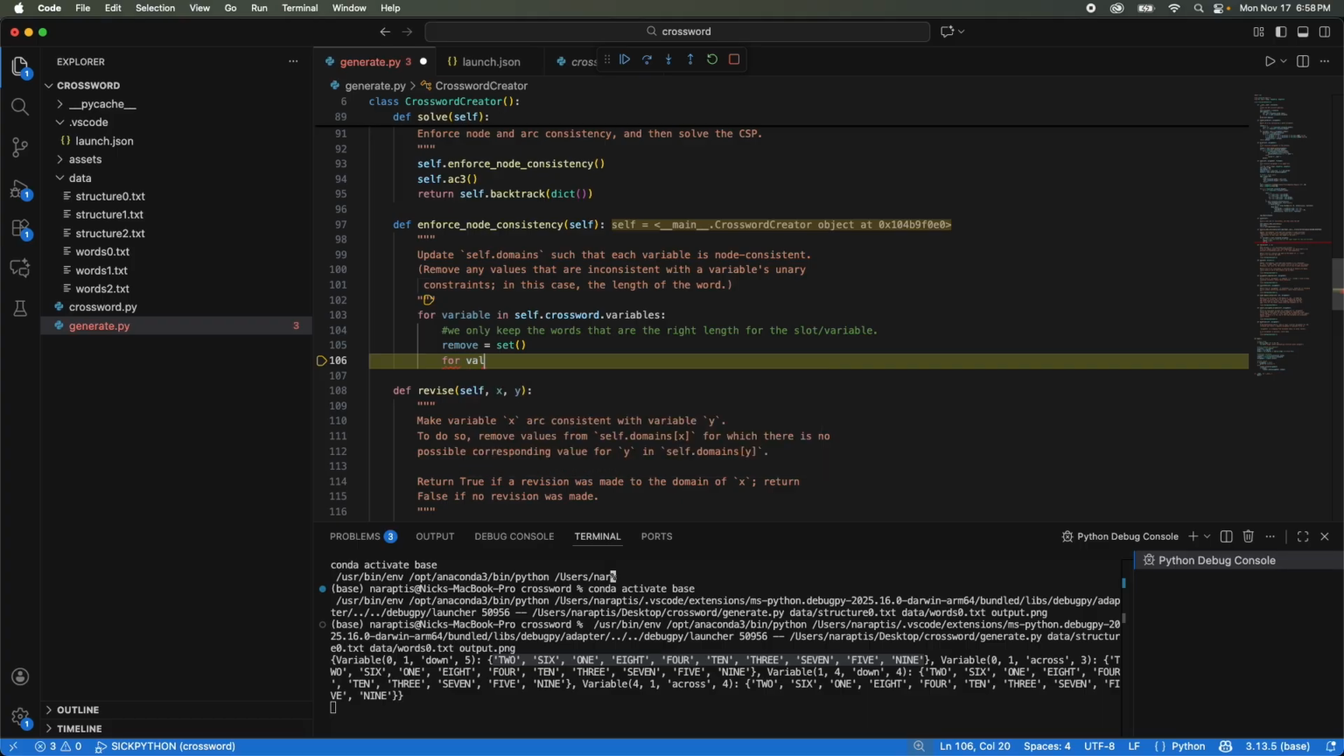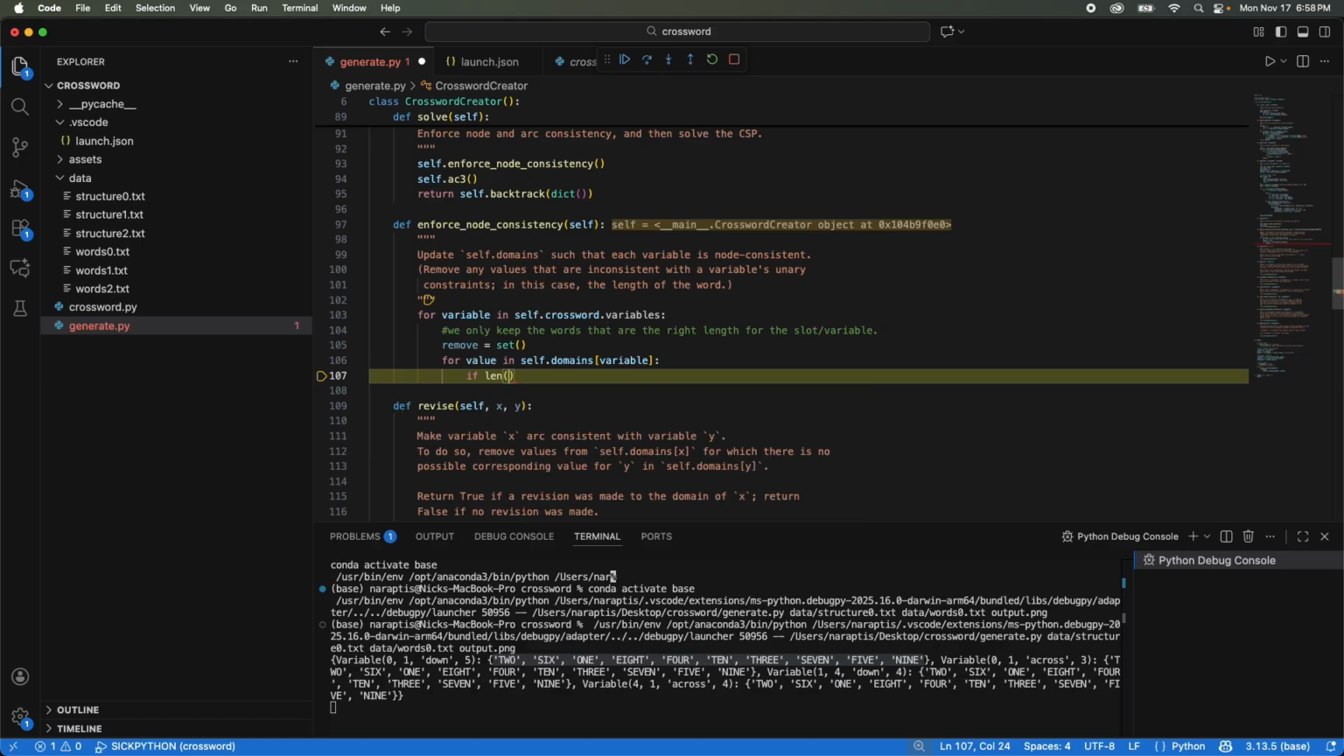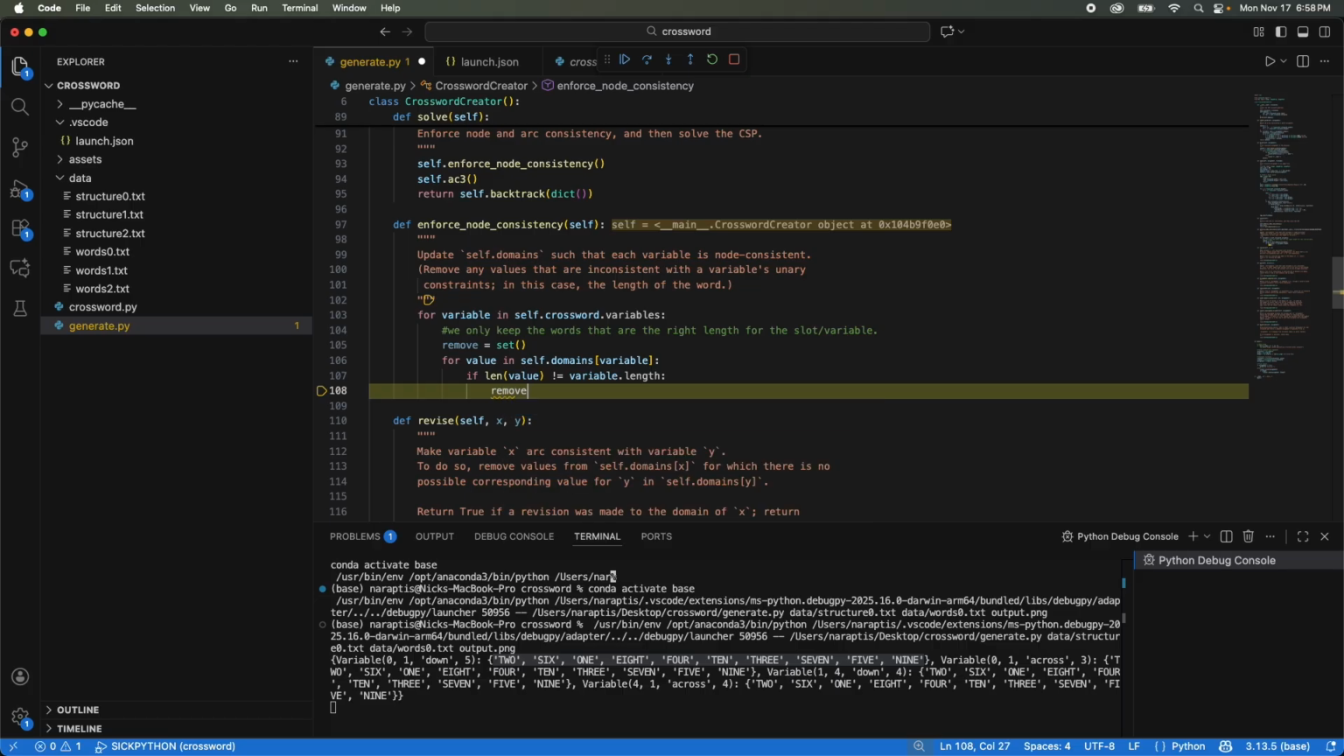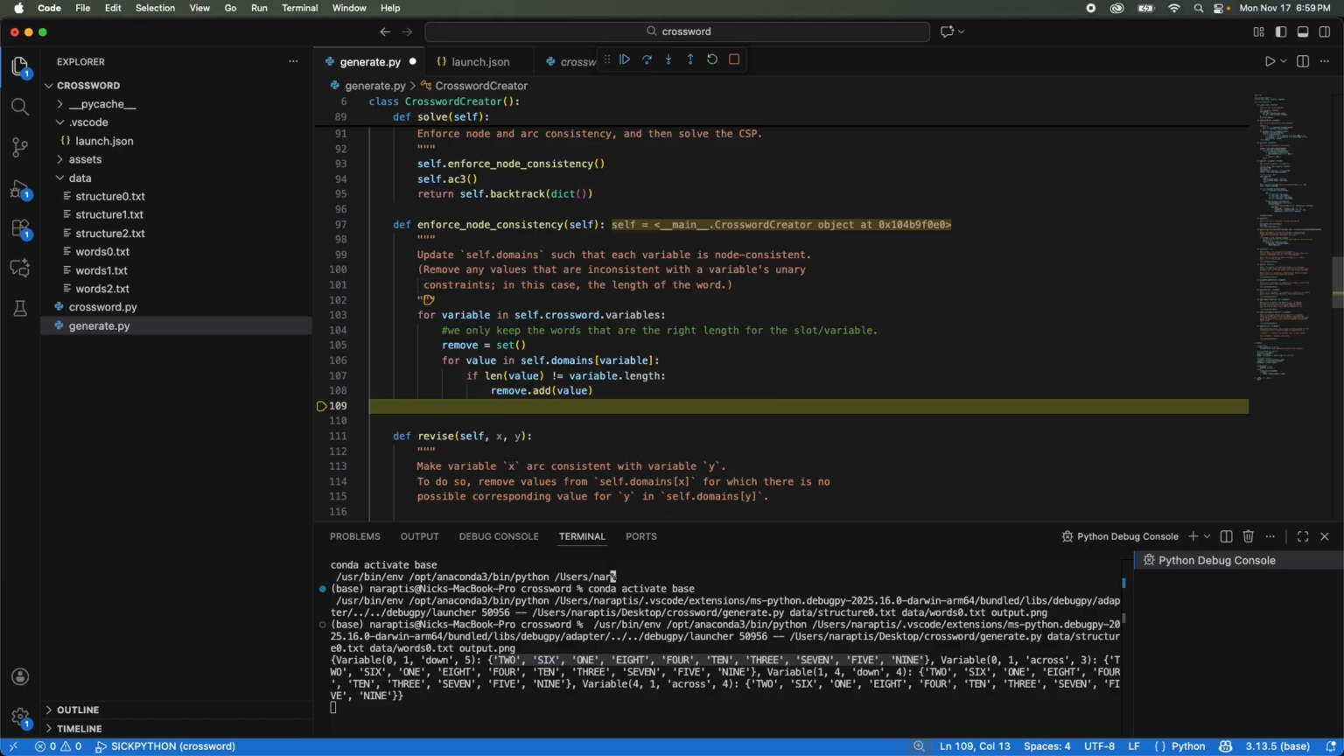And then for value in self.domains[variable], if the length of said value is not equal to variable.length, remove.add(value). And value right here is a word. And then finally, we can just say self.domains[variable] -= remove.